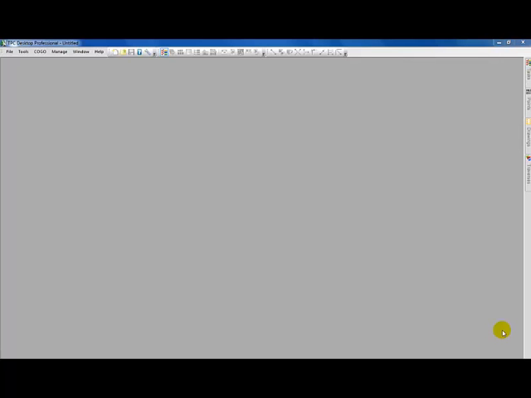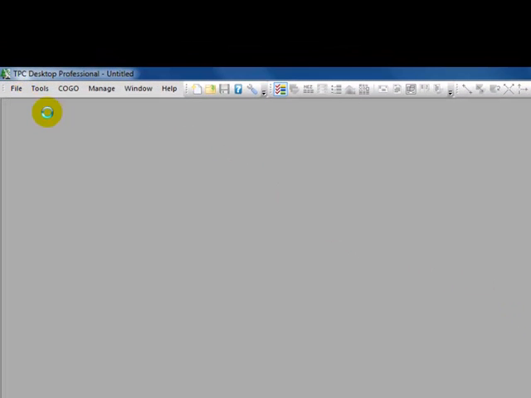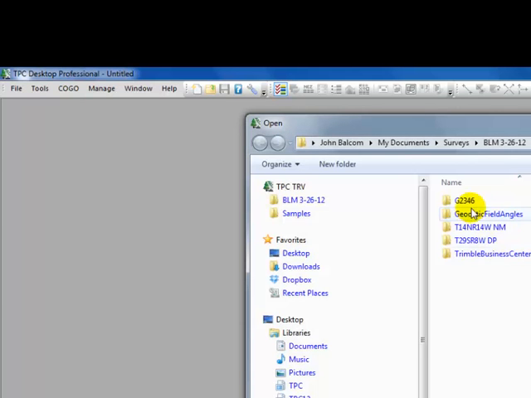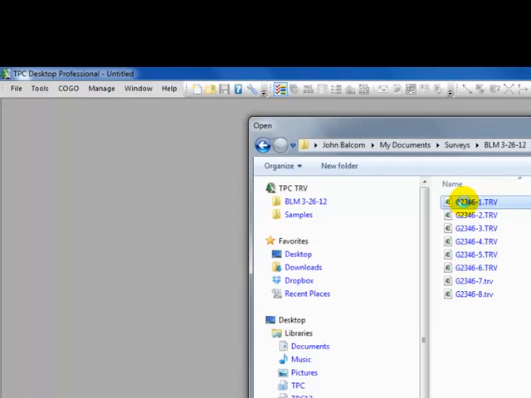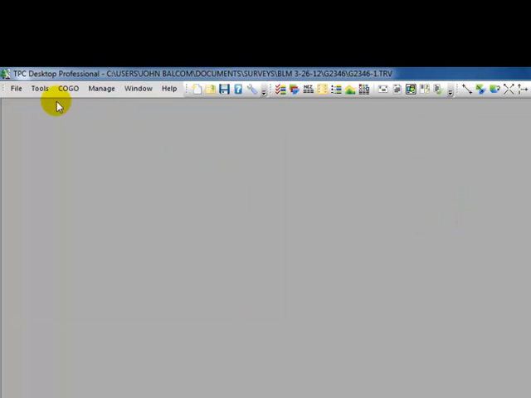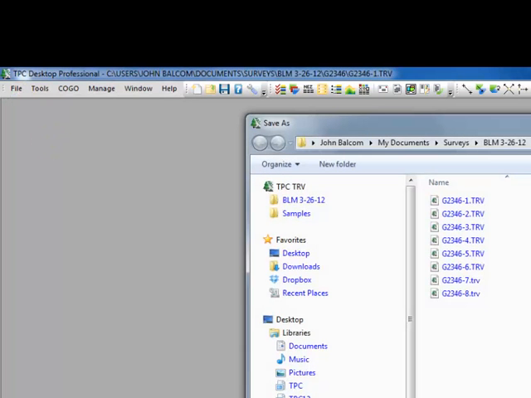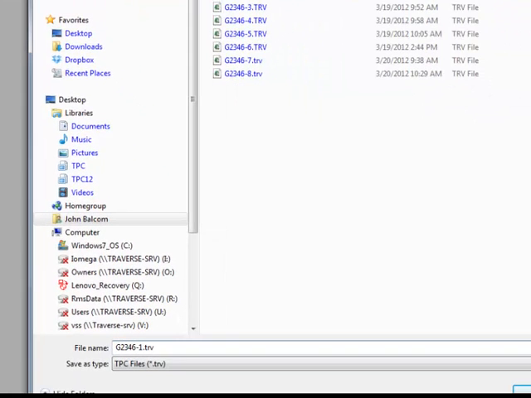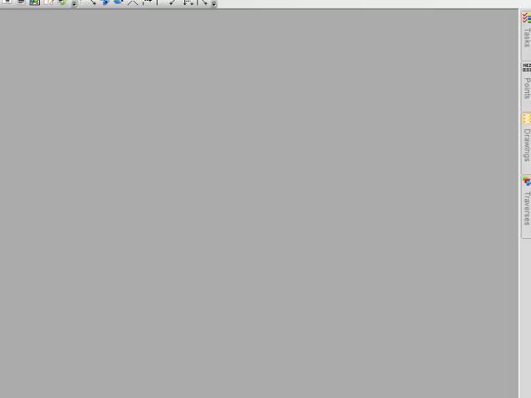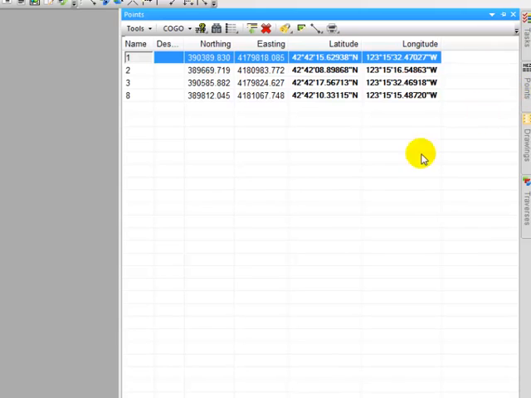In this video, we're going to look at importing field data into a survey. Let's start by opening an existing survey file. We'll find that in the G2346. Let's open the -1 file, and we'll turn right around and save it as G2346. Okay, let's take a look at the points we have imported earlier, points 1, 2, 3, and 8.